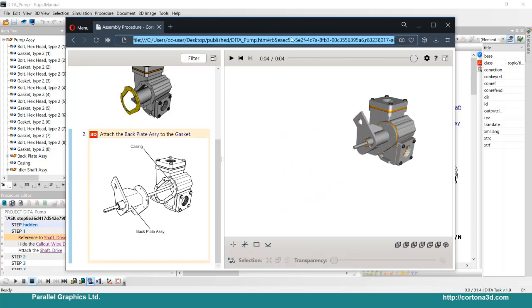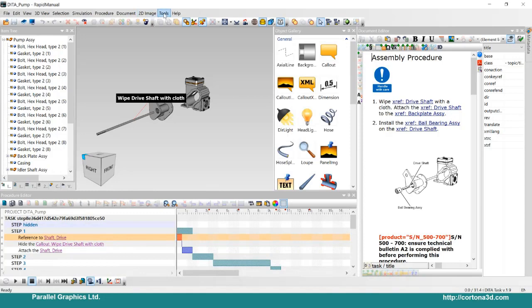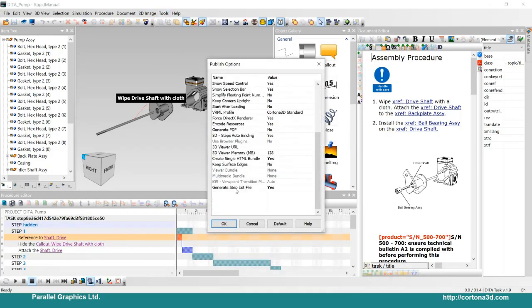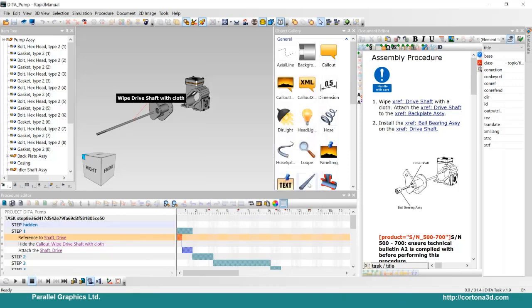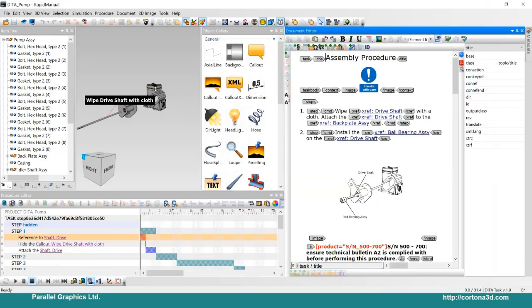This feature works with all RapidManual specifications, but the new publish option that generates the step list file is currently only available for DITA task specifications. But you can find identifiers of your steps in other specifications such as S1000D or Rapid Walk Instructions just by enabling text view and going to the step element. That's the identifier that you're looking for. So you can still find those identifiers.